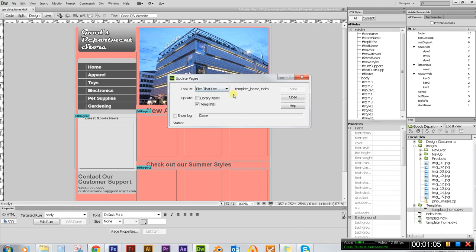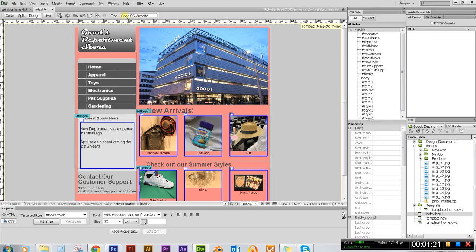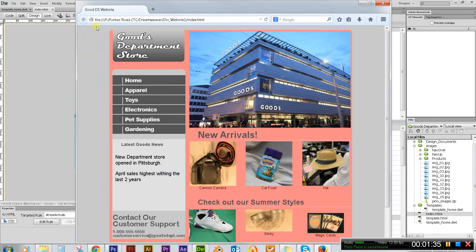So I'll go ahead and click on update, and then I always like to click on library items and then click on the start and then click on close. And now if we open up the index page here, you can see it now updated the index page. And then let's go ahead and just preview this one more time so we can see that change. And now you can see that up in the tab it has changed. So there is our home page.